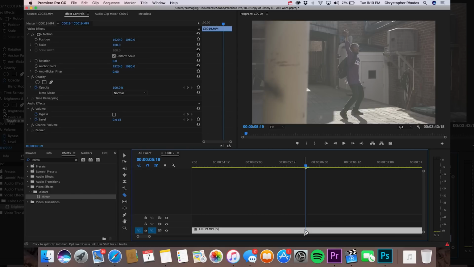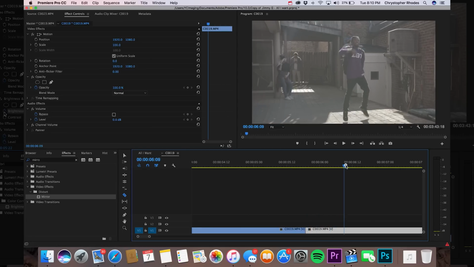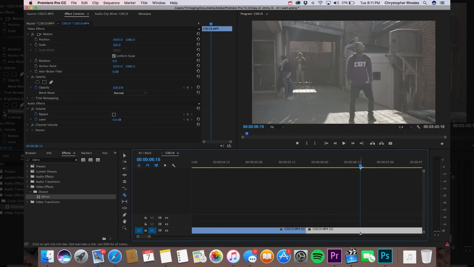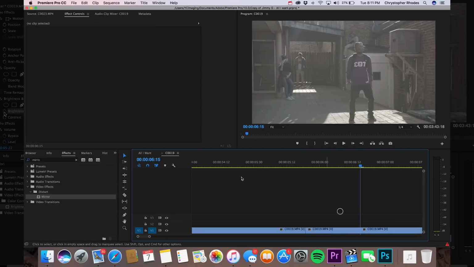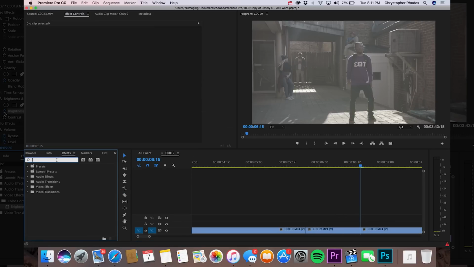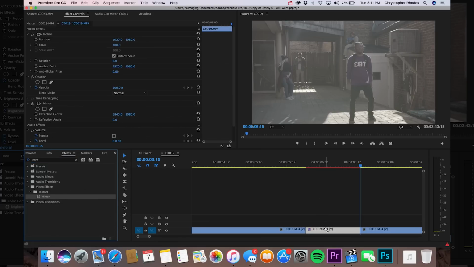So I'll find the portion that I want to add it to, which will be right here to maybe around here. He's hyping this part, so I probably add it like right there. And we'll cut the clip, the portion that we want to add it to. Just go to our effects panel right here, and we're going to search mirror. Got it. Drop it right on that portion that we want to add it to.